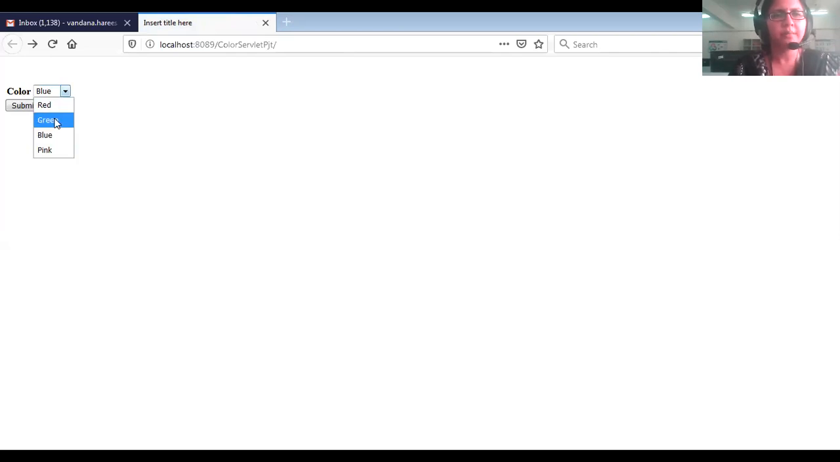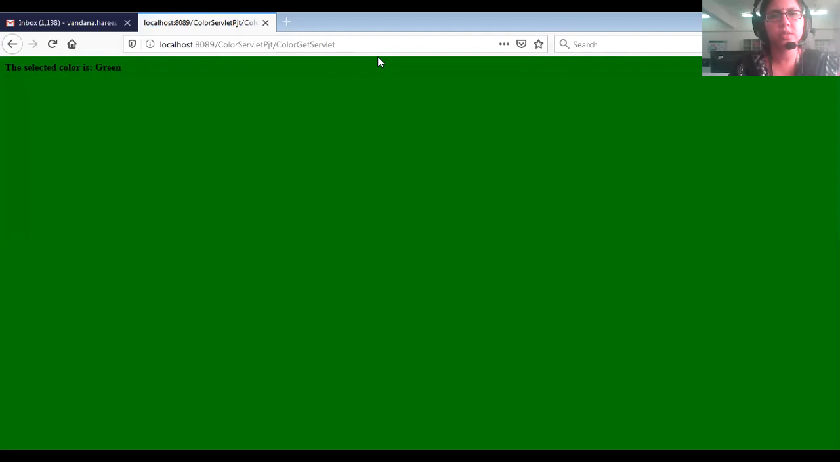I repeat this phenomenon. I choose a color, I press the submit button, and the control goes to the server. The server takes out the value, and based upon what value is selected, it constructs a response, which is a simple HTML page where the background color is given as green in color. So let me share the code and try to explain how exactly it is working.